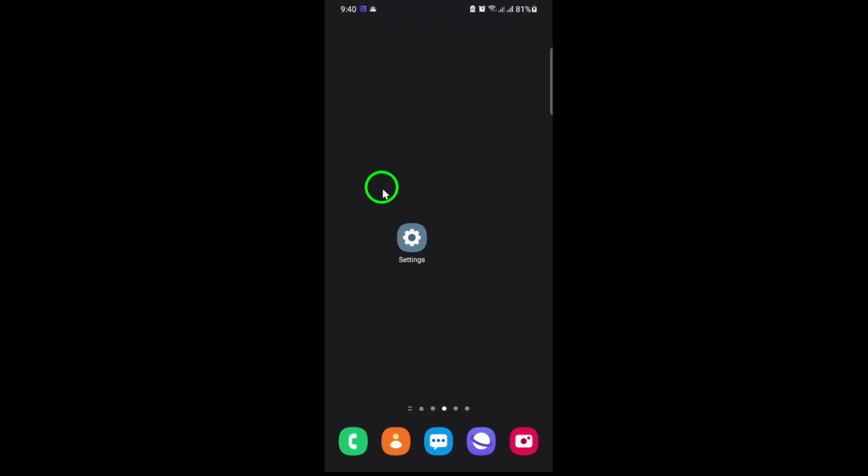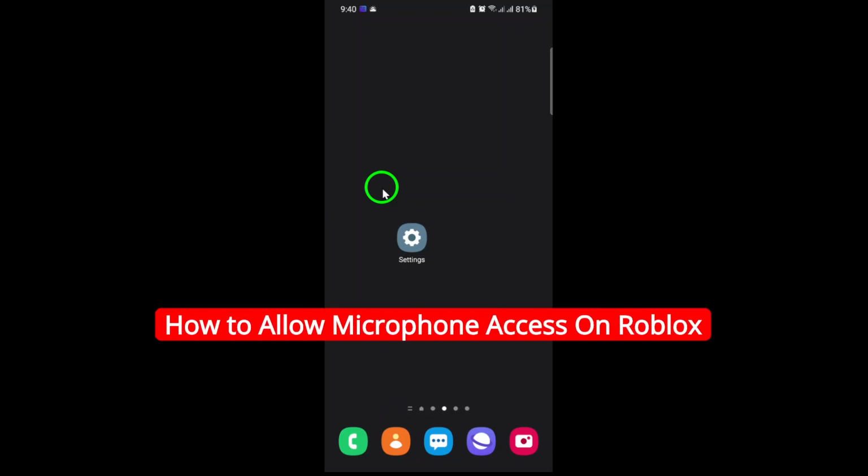Welcome. If you want to use your microphone for voice chat or other features on Roblox, you'll need to make sure the app has permission to access your mic. Here's a quick and easy guide to help you enable microphone access for Roblox on your phone.